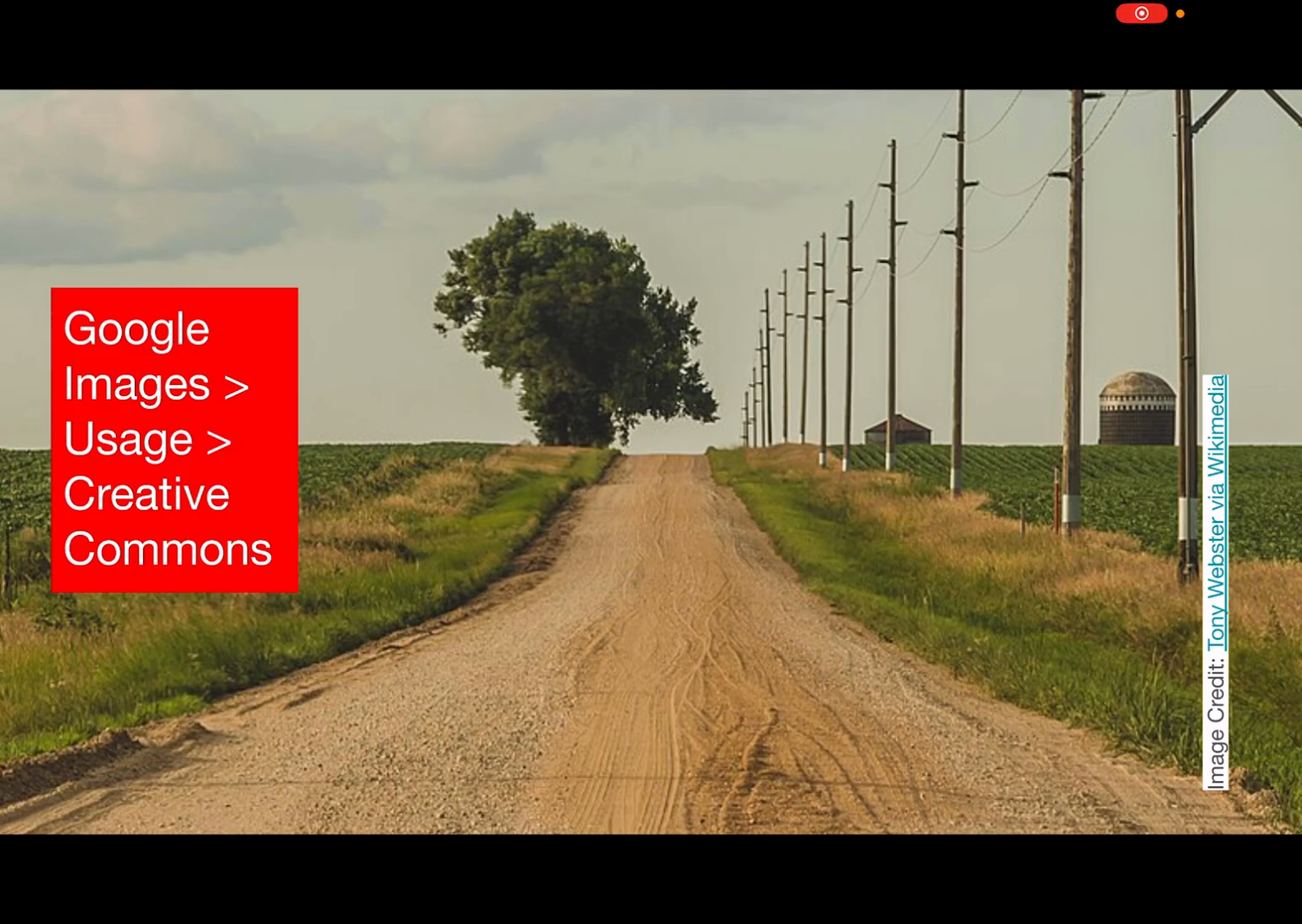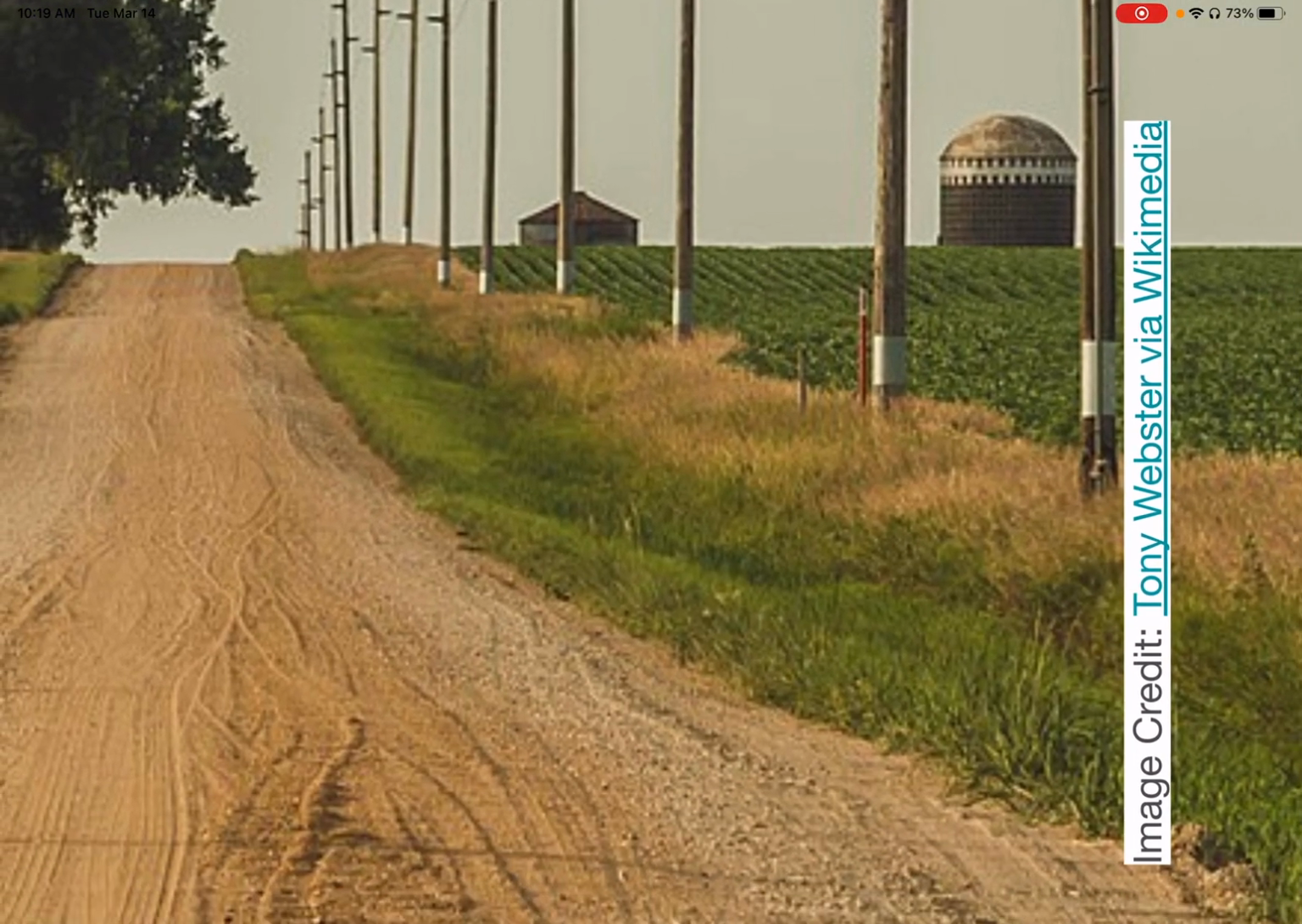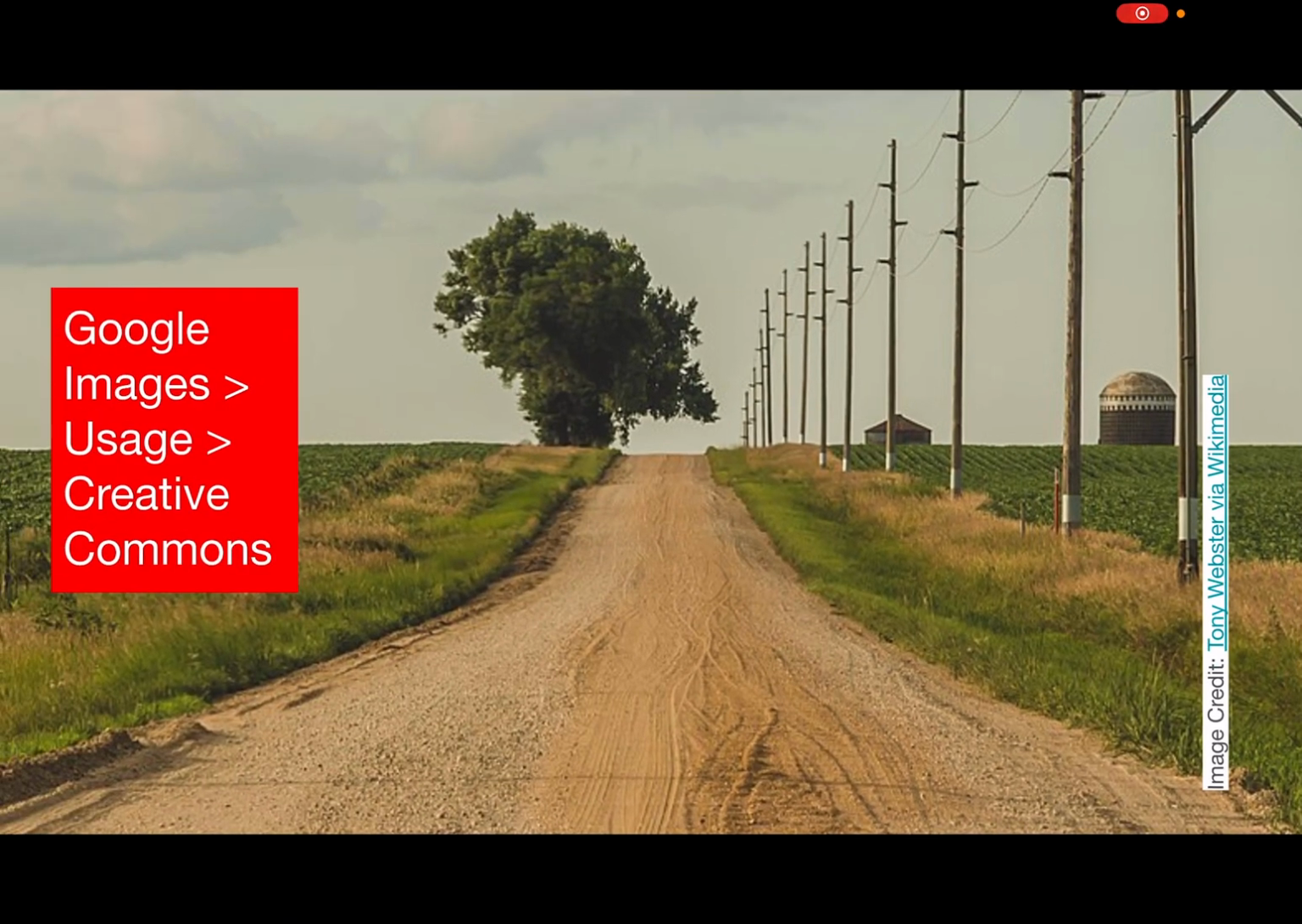So here's one I found using that search. I went to Google Images, I chose usage and Creative Commons. And then on the side, this is the creator of the image I found. And notice it's from Wikimedia, not Google. Google helped me find the image, but the image was hosted on Wikimedia. And it lists the creator there.